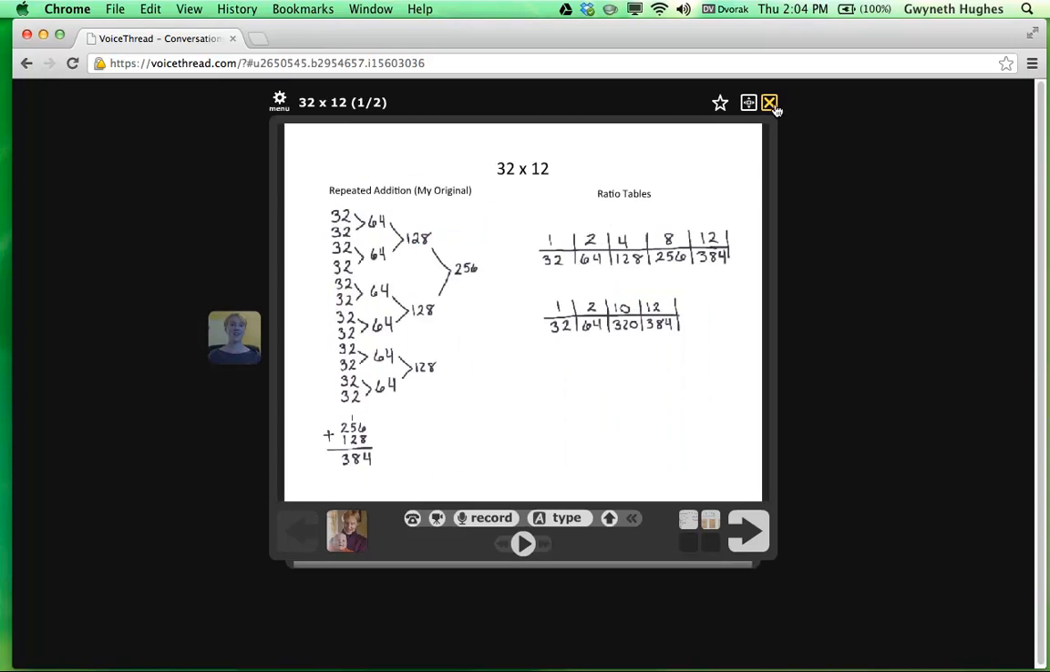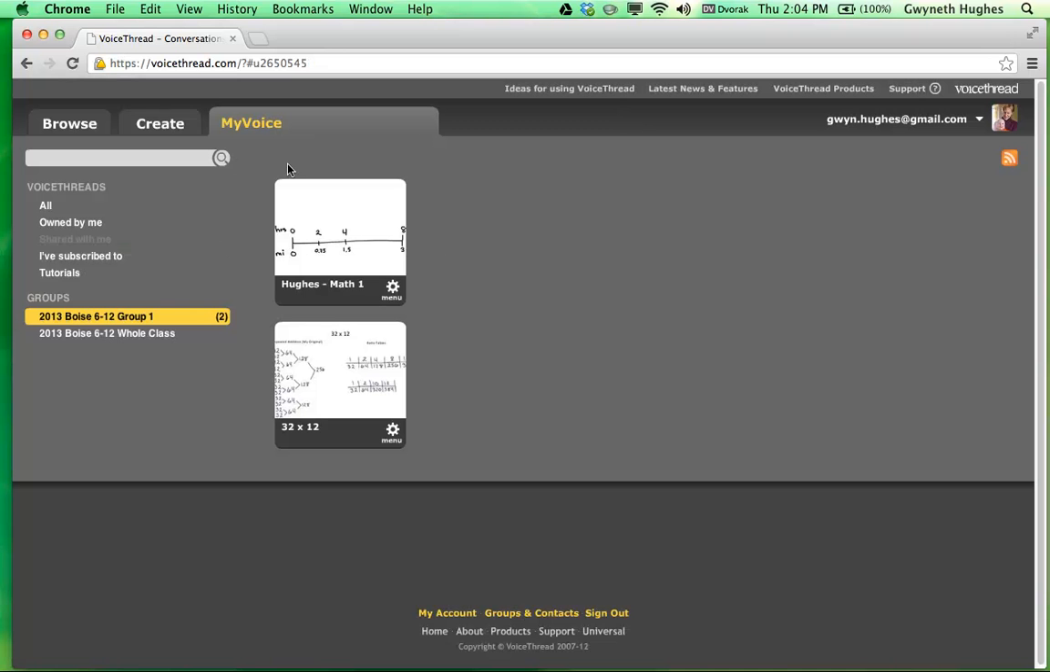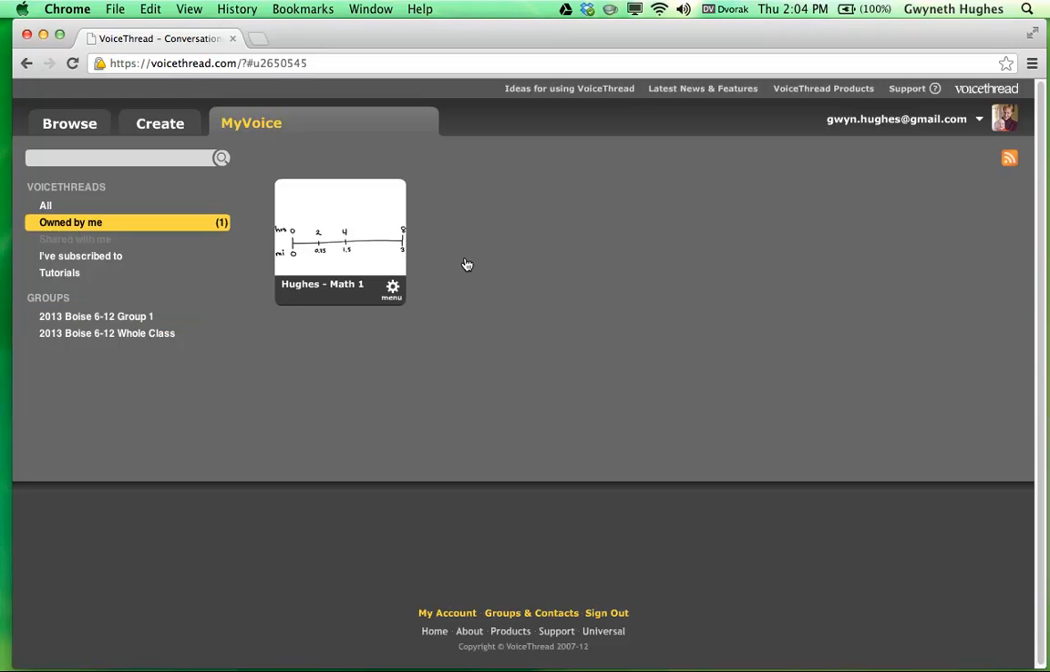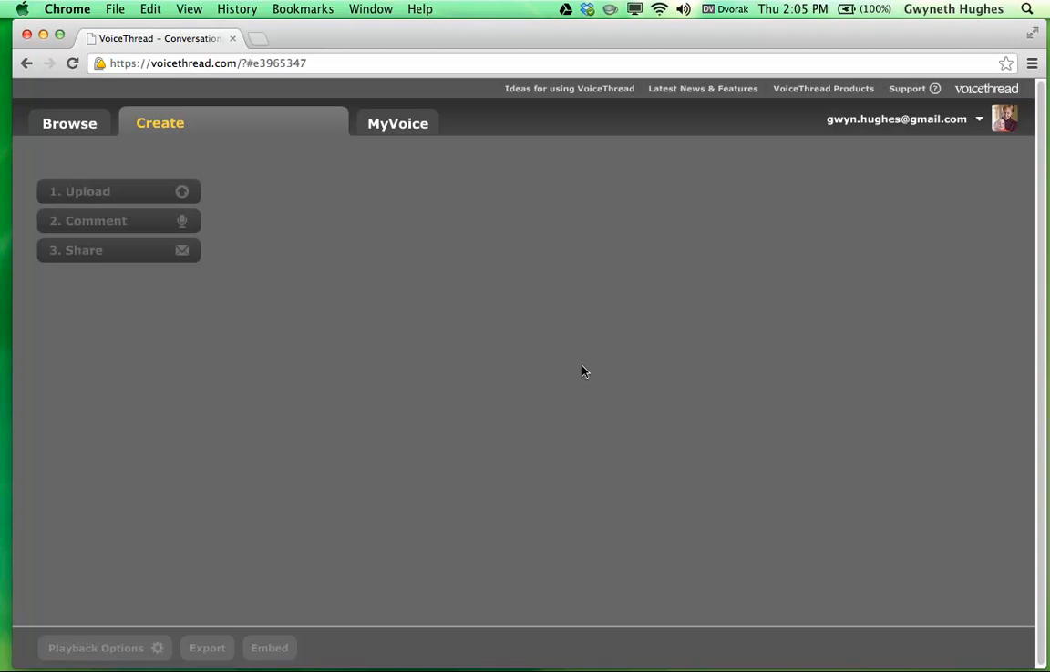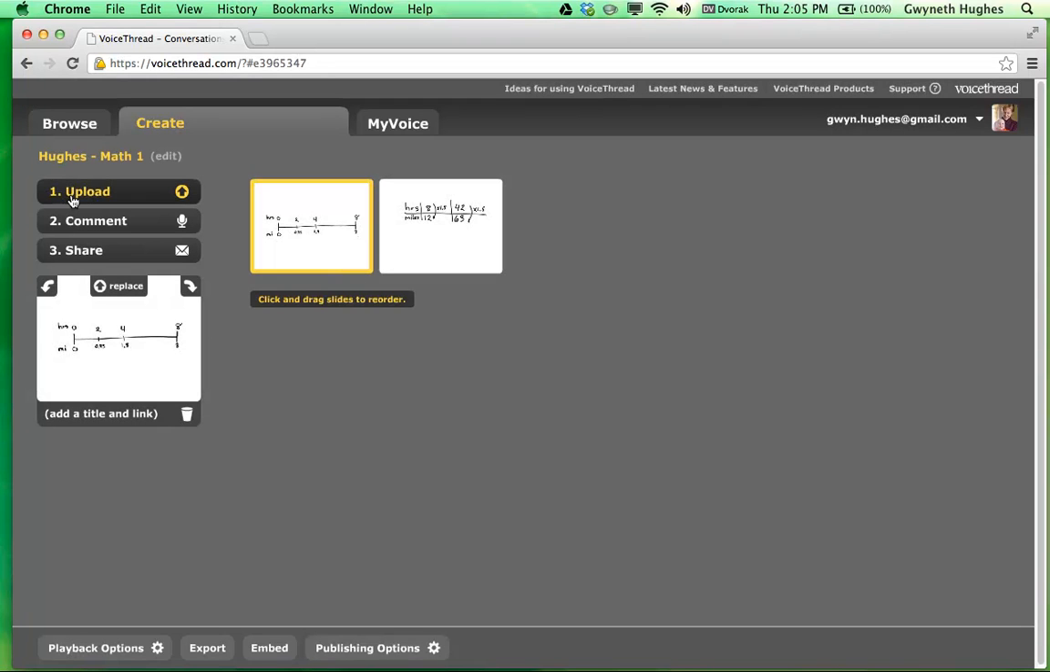Okay. If you have created one and you'd like to edit it, you can just go to Menu and Edit. You can also delete from that little gear thing. That'll take you back to here. You can upload more pictures, you can add more comments. Again, you don't need to worry about sharing.